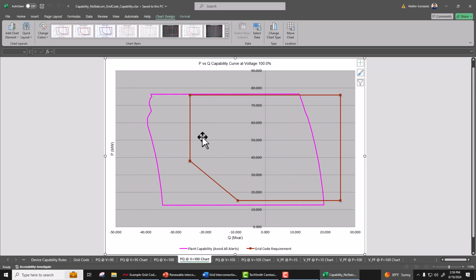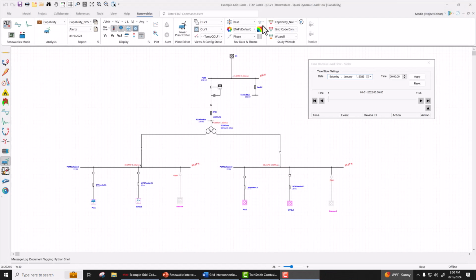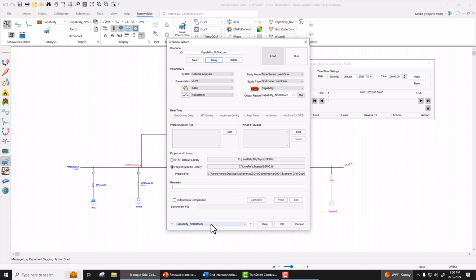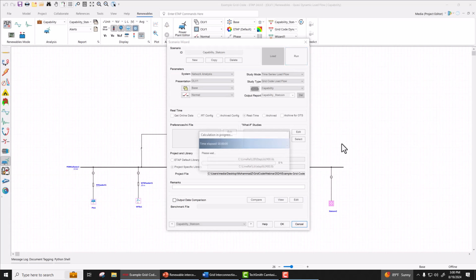The same with the PQ curves. The plant Grid code requirement, which is the red one, does not fall within the pink curve, which is the plant capability curve. So in this case, the plant is less reactive power capable than it's supposed to be. Now let's go and add the StatCom to the system. So we go to the capability StatCom and we run the case where the StatComs are now connected to the system.